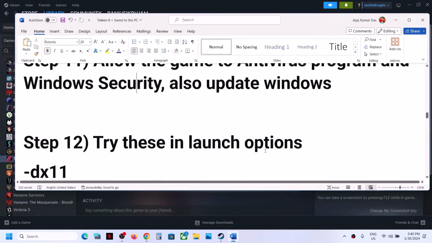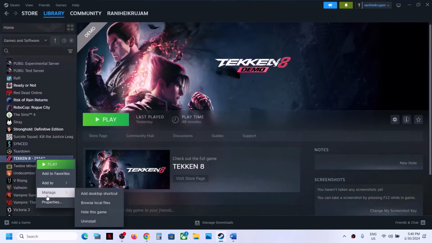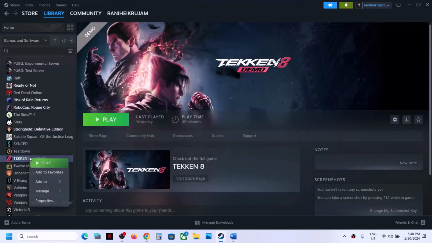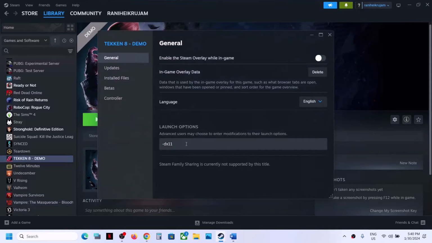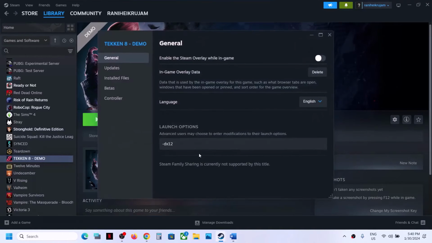Next step is to try these in launch option. So you can make a right click on the game, select properties, and in the launch option type in -dx11 and then close this and then launch the game. If that does not work, again make a right click, select properties, and this time type in -dx12 and then launch the game. If that does not work, in that case, empty this, remove this, and then follow the next step.